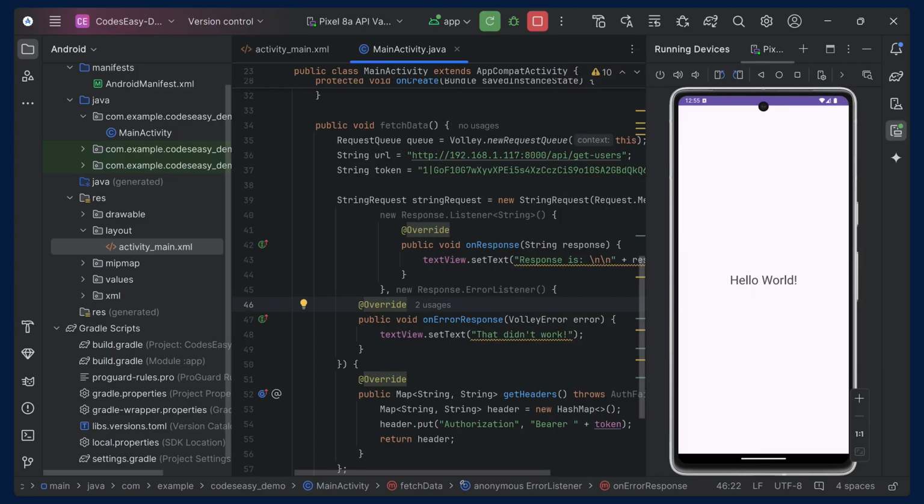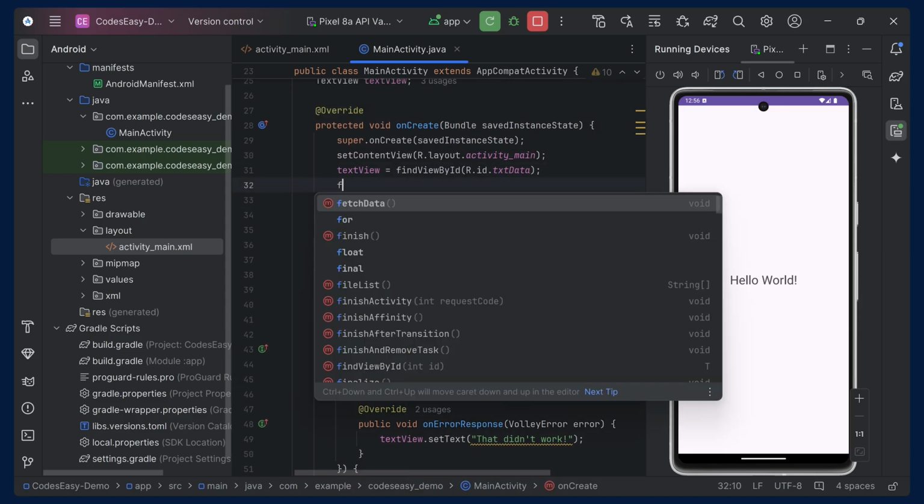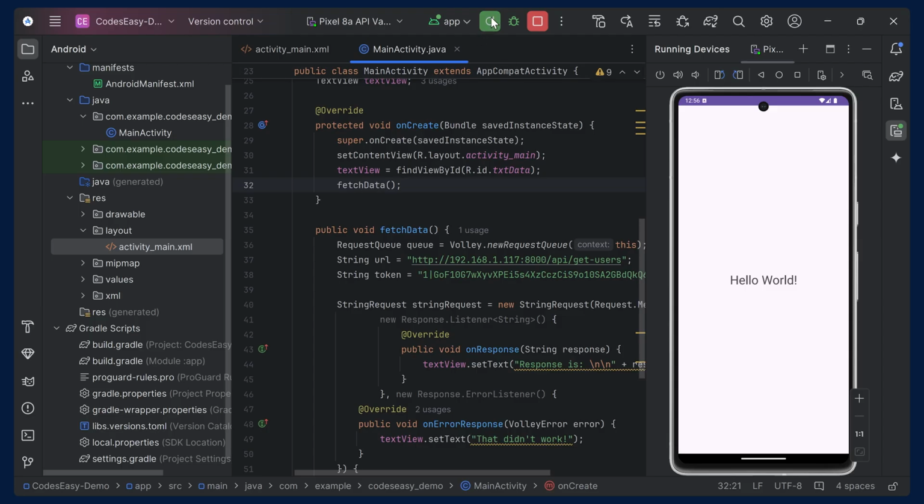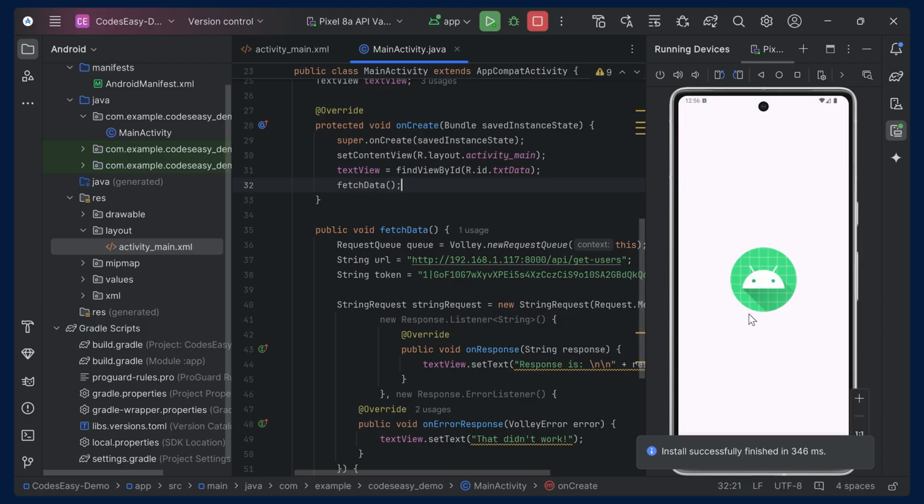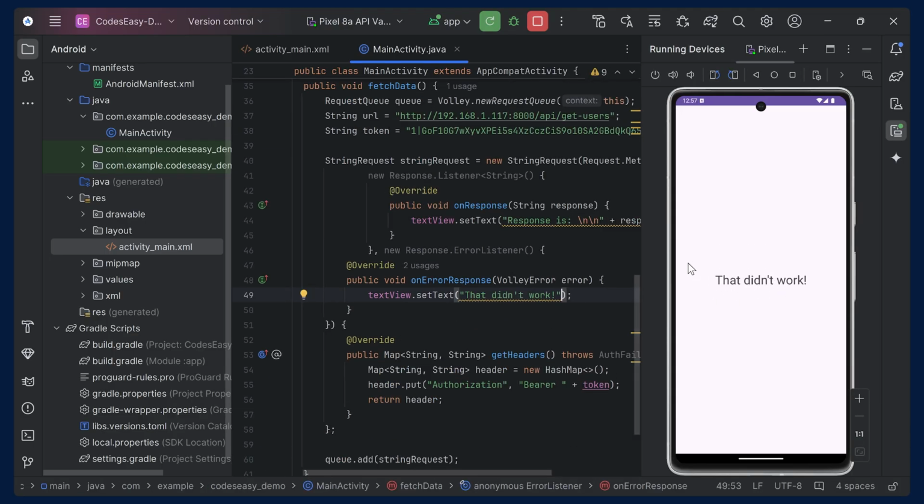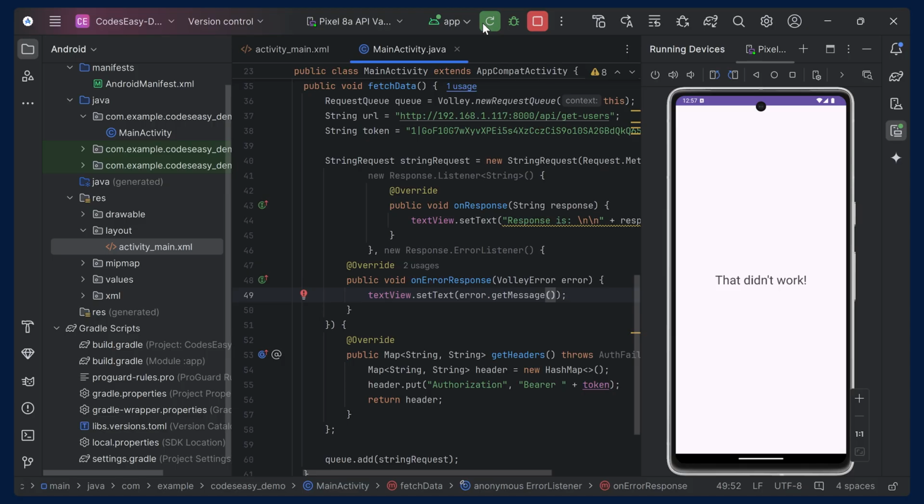Here it is not working because we forgot to call this function. So you can come here and call the function fetchData here. Now you can run this one. Now it should work. You can see it is relaunching, and you can see that didn't work. So we can try printing this one and check what happened here. You can add a plus here, or you can simply remove this one and add error dot getMessage, and run this one once more, and this should show the mistake.